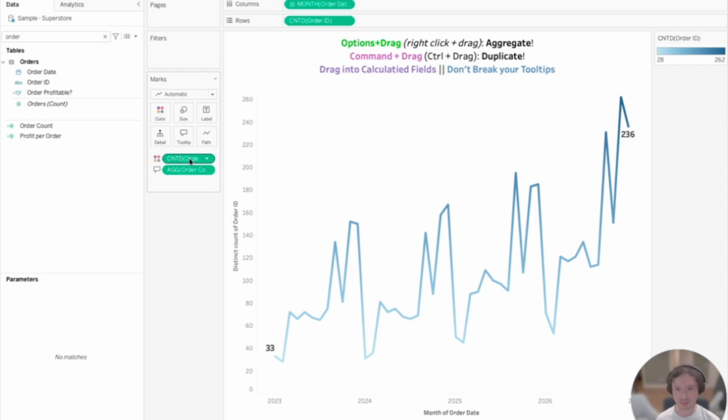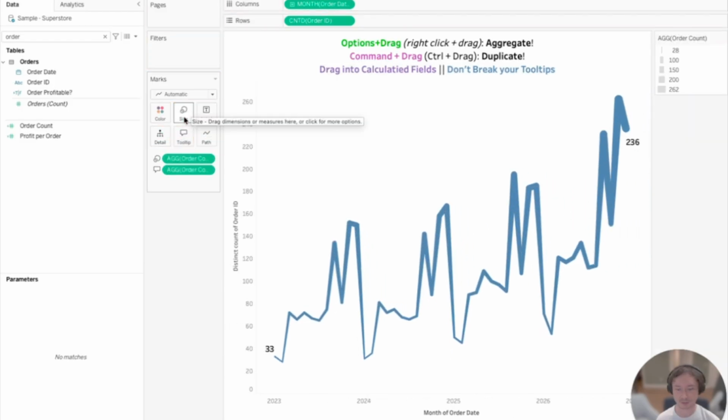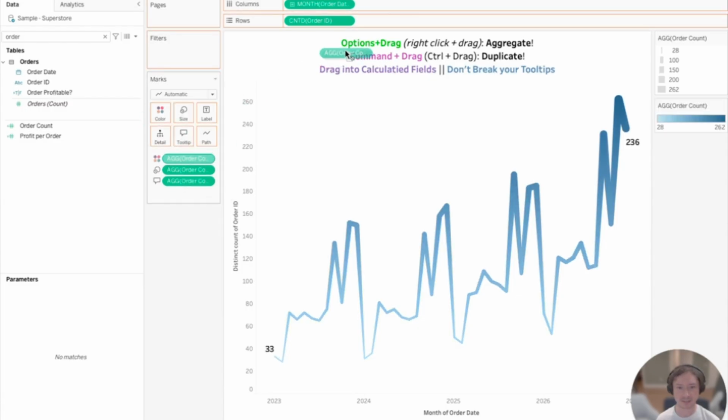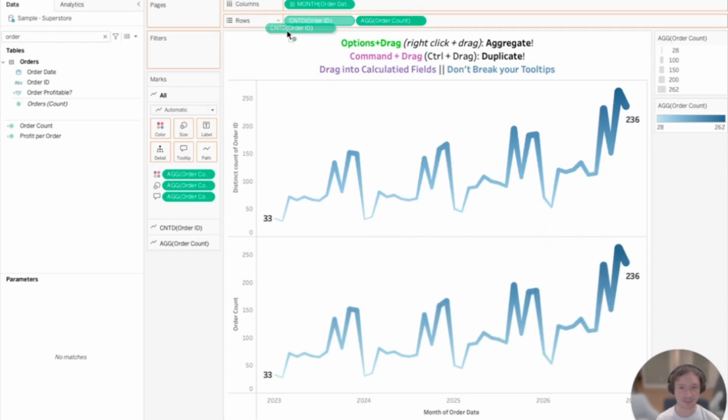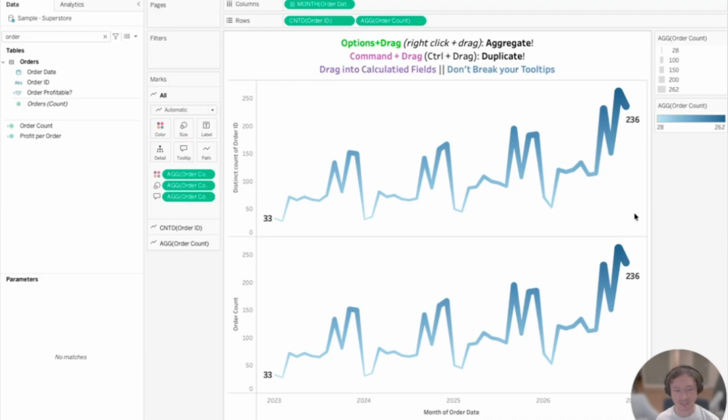And your duplication also works here. So instead of just having it on my tooltip, I can drag it over to put it onto size. I can drag it over and put it onto color. And again, I can also duplicate it if I want to move things around to other parts of my Tableau UI. All right, that's my tip, and it's a fun one.